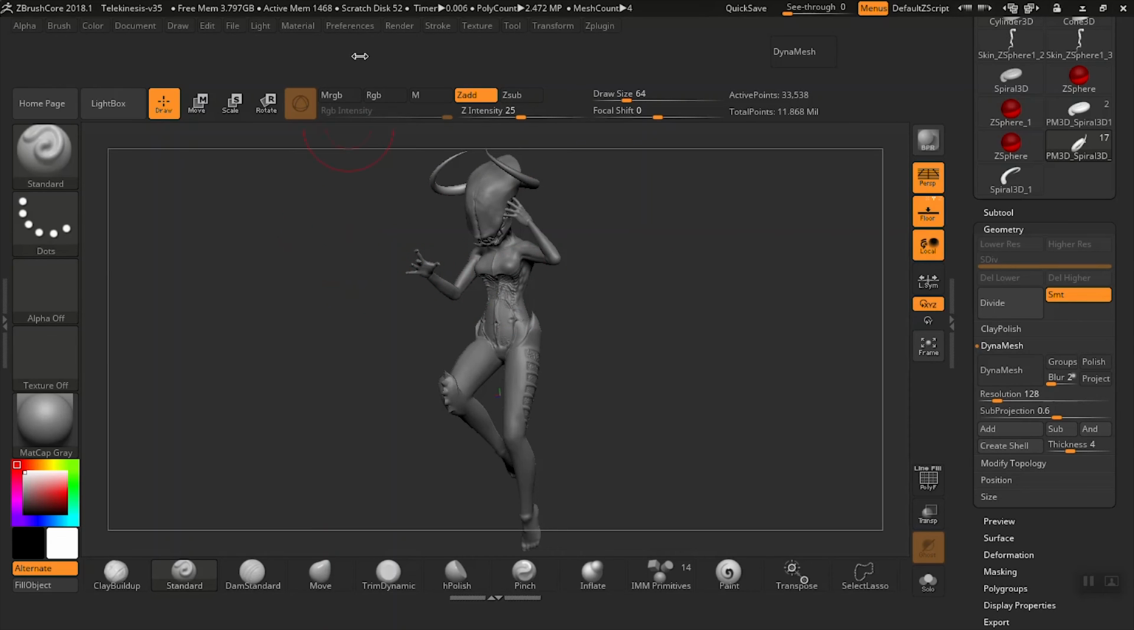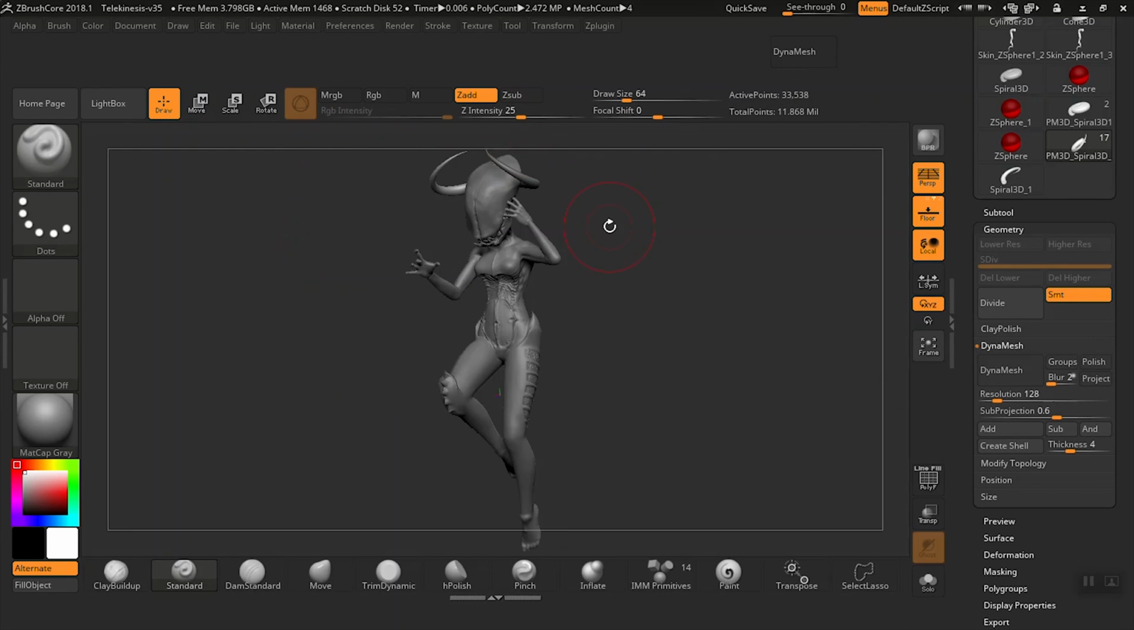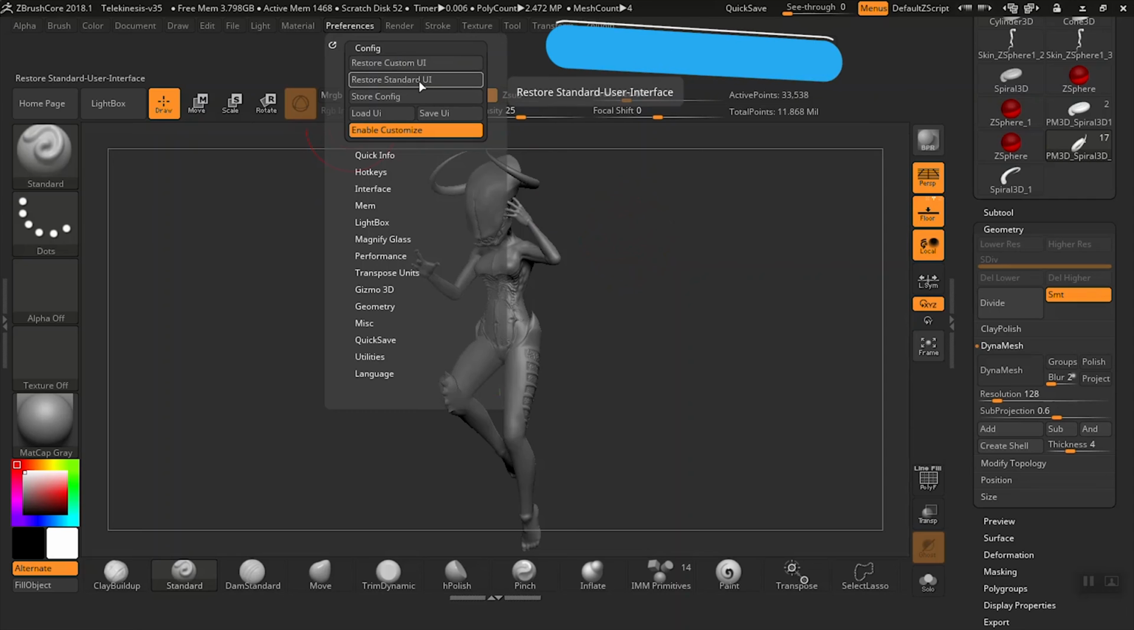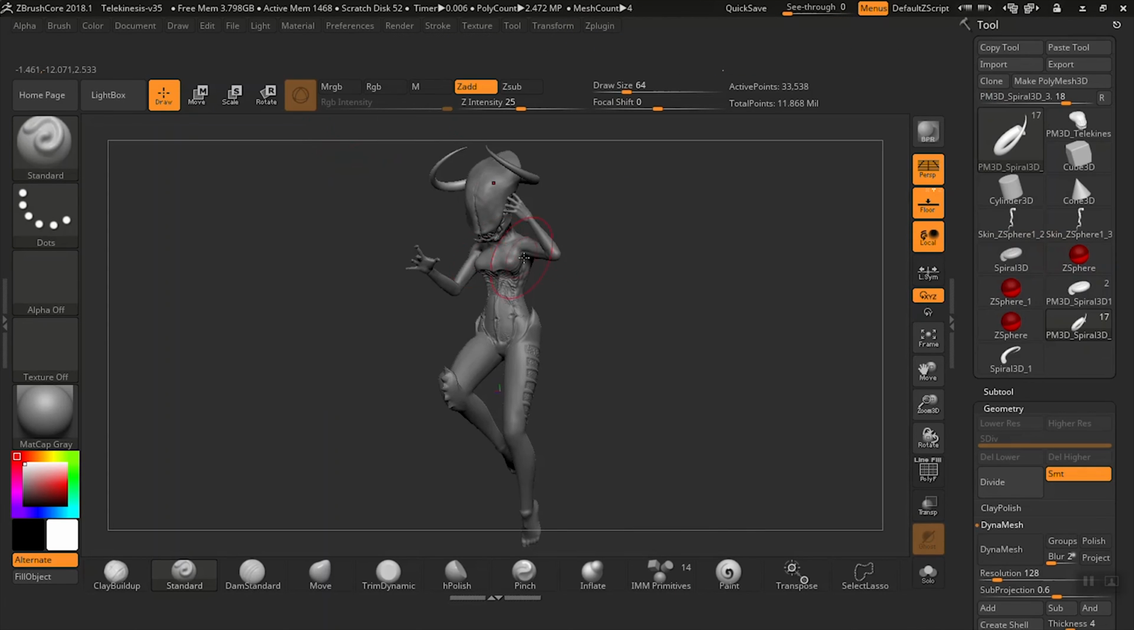Or if you want to save it for multiple UIs, you can click on that and it will save it. So you might have different options for sketching or painting or whatever it is that you want to do. So if you want to change the interface, this is how you would do it in this area here. If you just want to restore or reset everything back to the default setting, once again, it's under preferences here, and you'll just click Restore Standard UI, and that will get you back to the basics there.